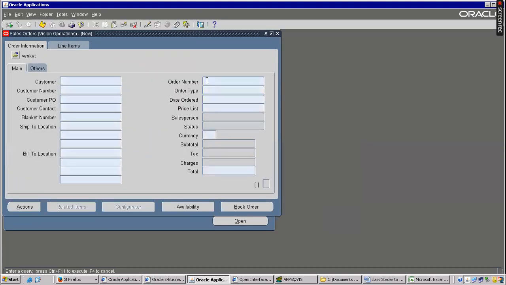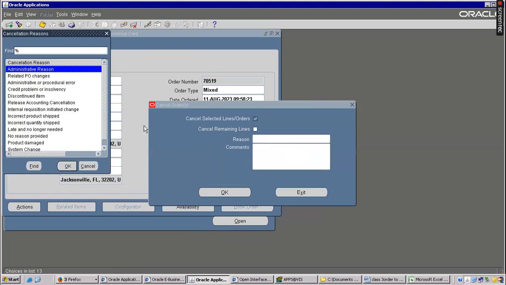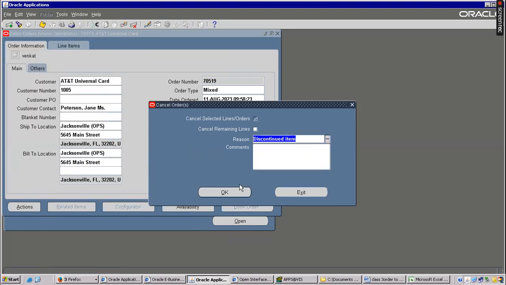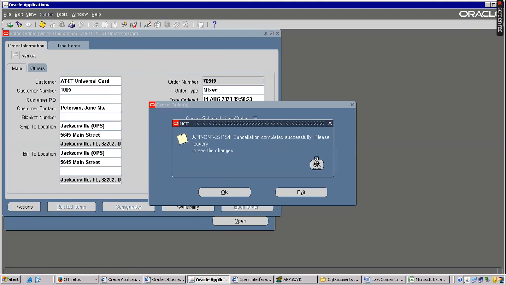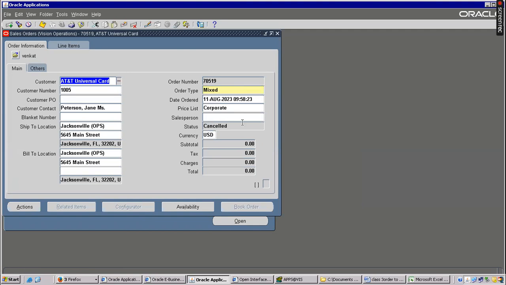Now let's see another. What about header level? Line level we have seen. Cancelled. So at pick release level also, if it is not reserved, then it is allowed. But if it is reserved for quantity, if it is picked and moved to some other area, then it is not possible. So see that scenario also now.